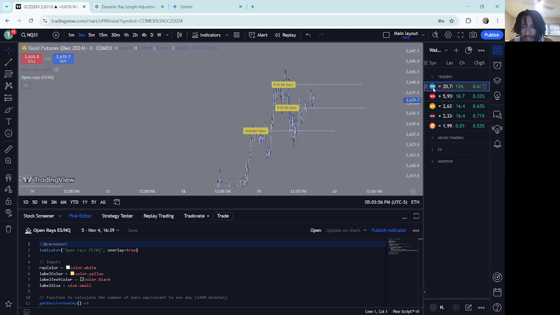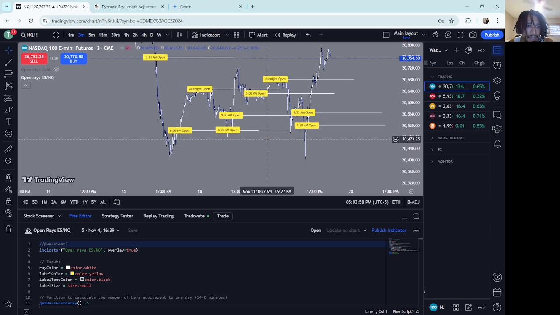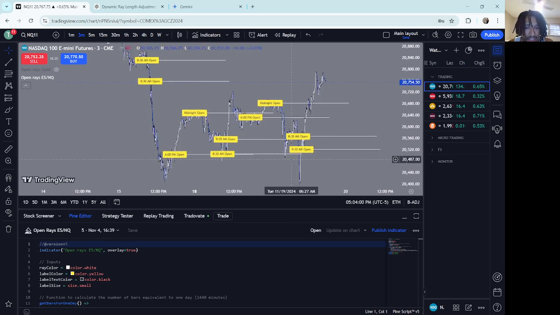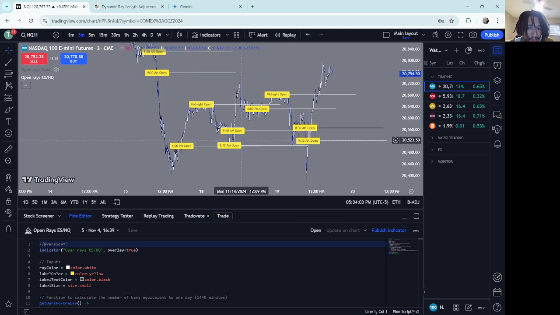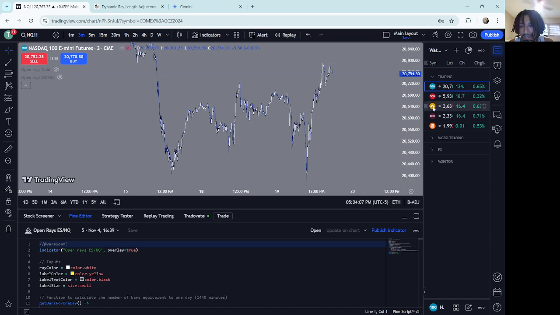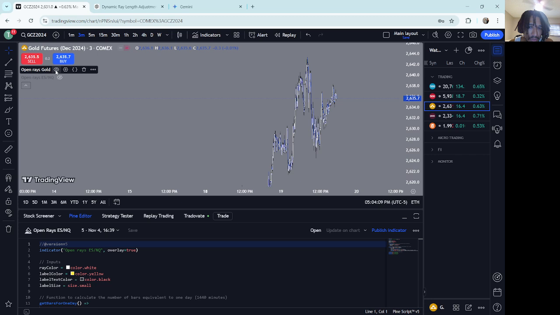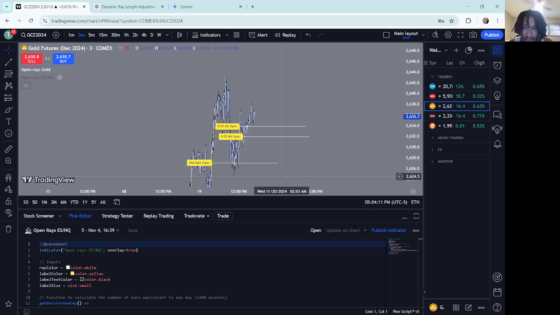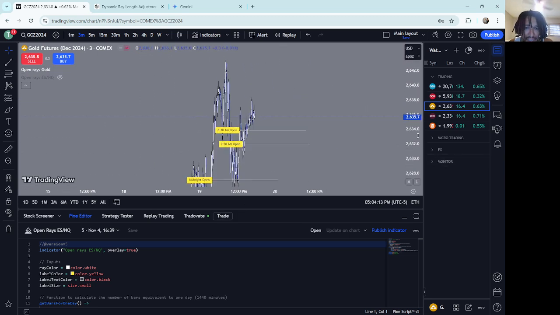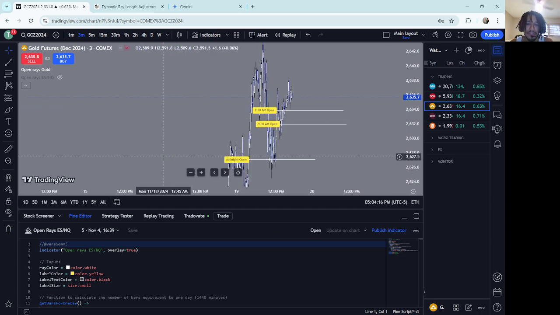This is actually gold, so this is going to be incorrect, but here we go, NASDAQ. Yeah, it's great. Let's turn this one off, go to gold, and turn this one on. It's just a time saver. You don't have to mark anything out. It does it automatically as soon as the time changes.